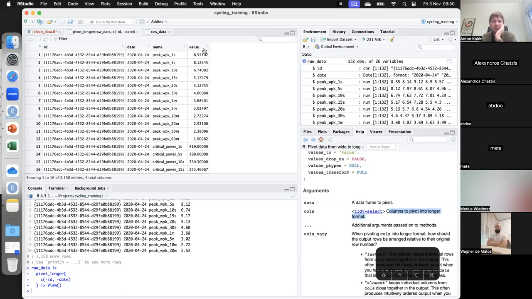And we see here, we can just double check, but we could suspect that this should be the different ones. So for the athlete 111768 DC, for the 24th of April, 2020, the peak VPK over 1 second should be 8.55. For the 5 second, it should be 8.12 and so forth. We can just double check here.